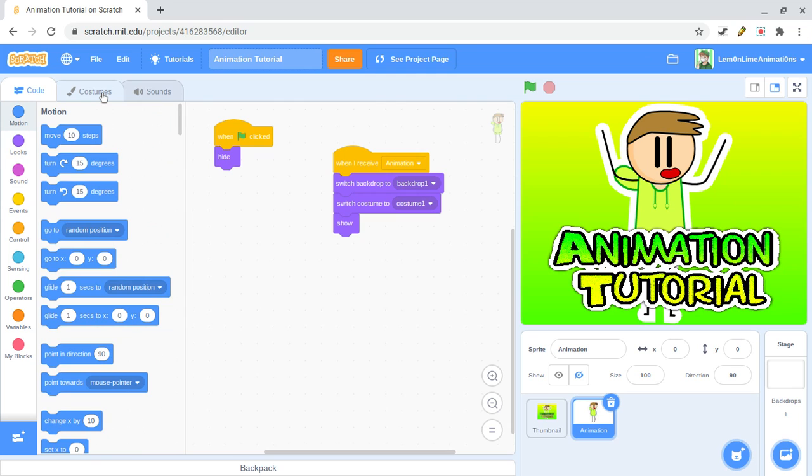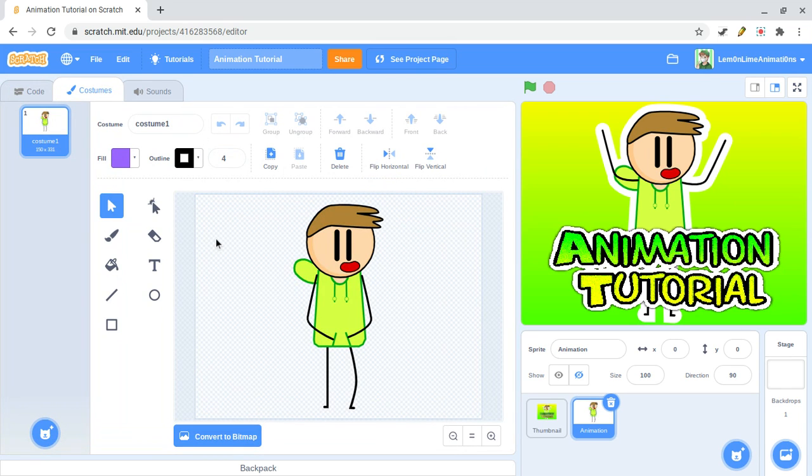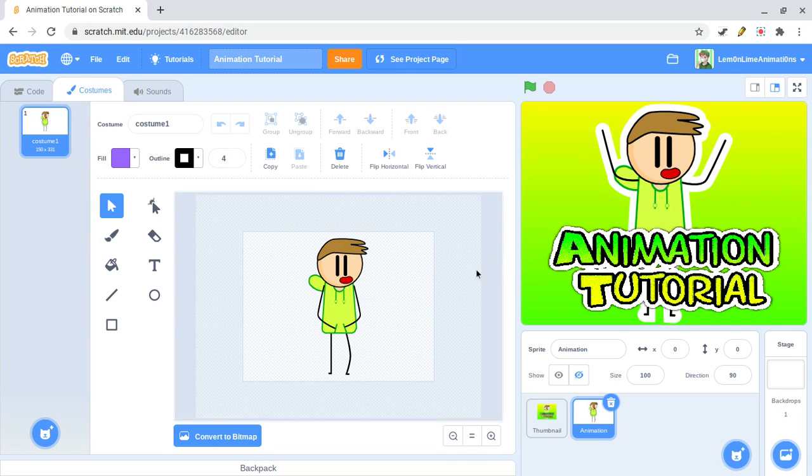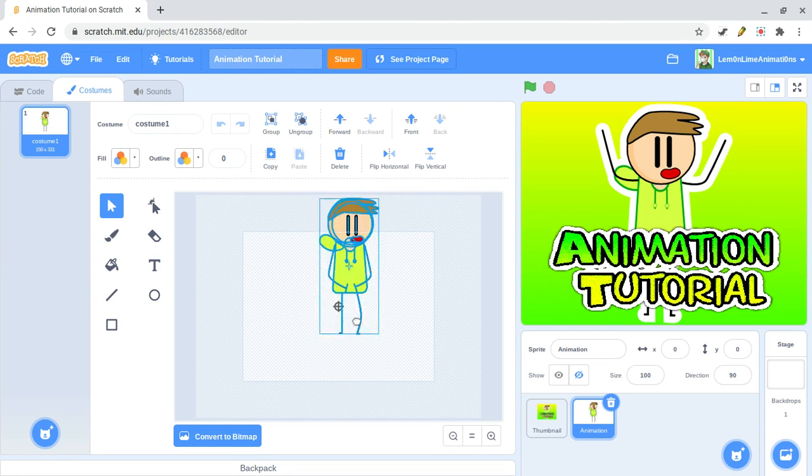So now we want to actually make our animation, of course. So I'm going over to costumes, and here's my character right here. And I already created the first costume. I'll give you a second to situate or just pause the video, of course. And what I want to do is get the select tool right here, because I want him to drop down.